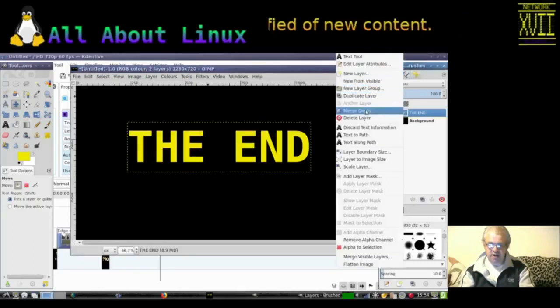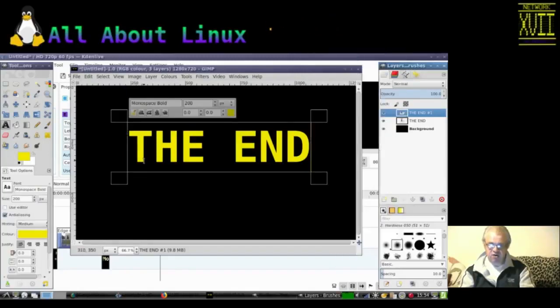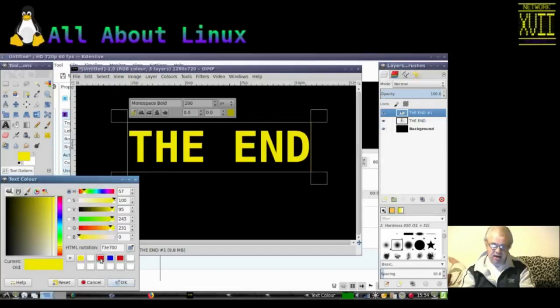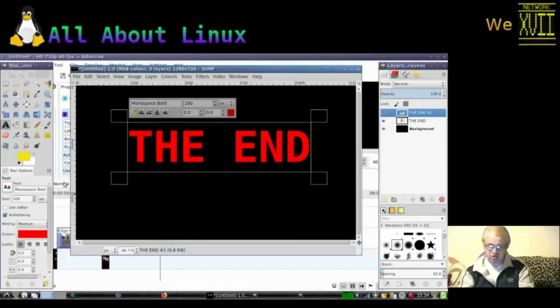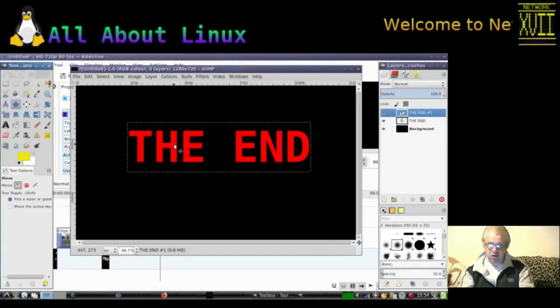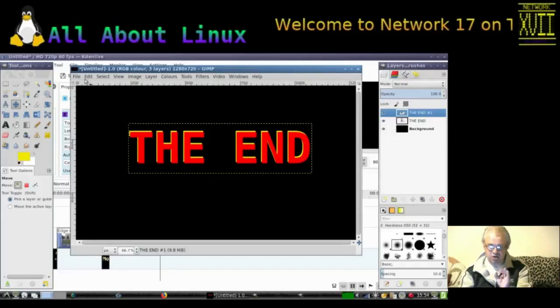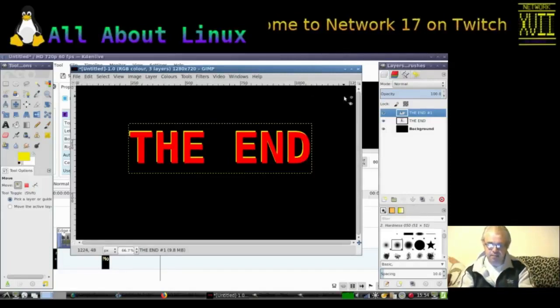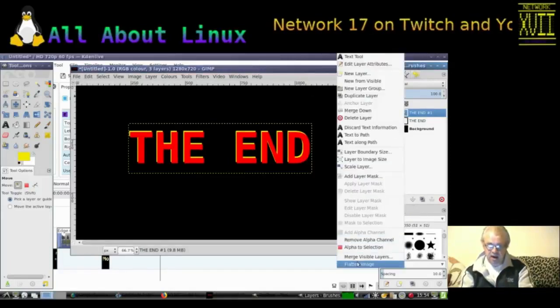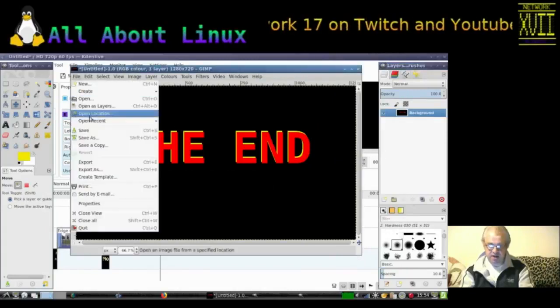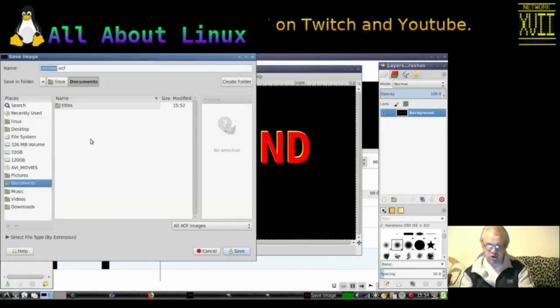I'm now going to duplicate that layer by right clicking on it and saying duplicate layer. I'm going to duplicate that layer to create another layer, then edit that layer, change its colour to red. So now you see that will turn to red, and now use the move tool to move that slightly down so you can see the yellow just behind and then the red. Okay, I'm now going to flatten the image, get them all together as one image.